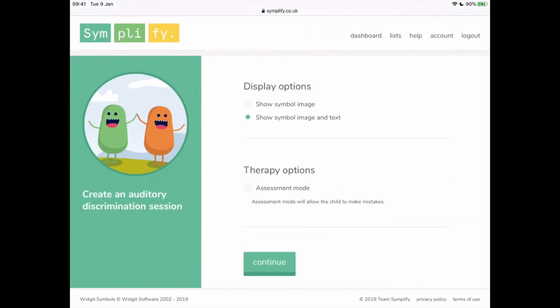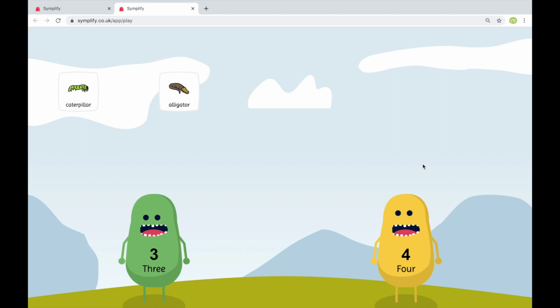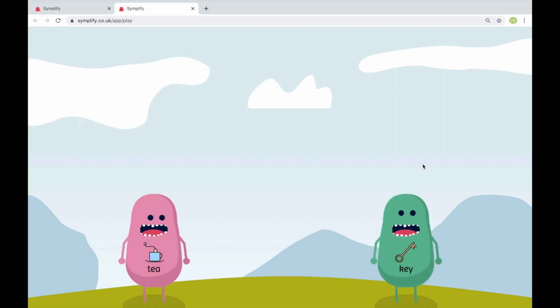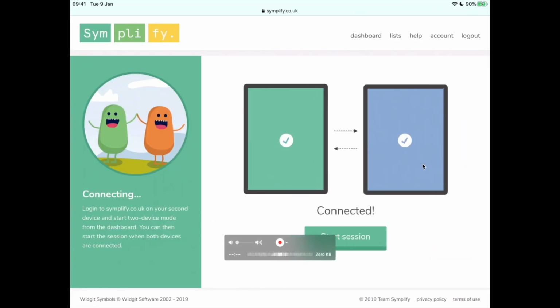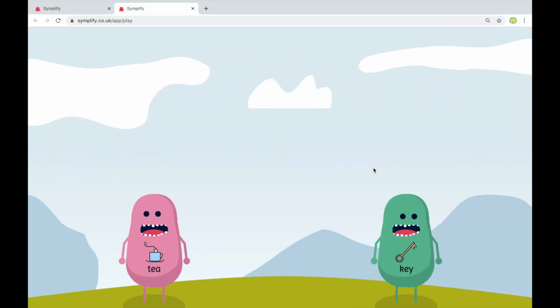And then if I hit continue on there, I'm just going to flick back to the laptop view so you can see what happens. So I'm going to hit continue now. There you go, so it's immediately switched over to the new game, my auditory discrimination game with Tutanka. And again on my iPad, I'm just going to hit start session and send over T. And there we've got the T symbol. And then we can play that game.